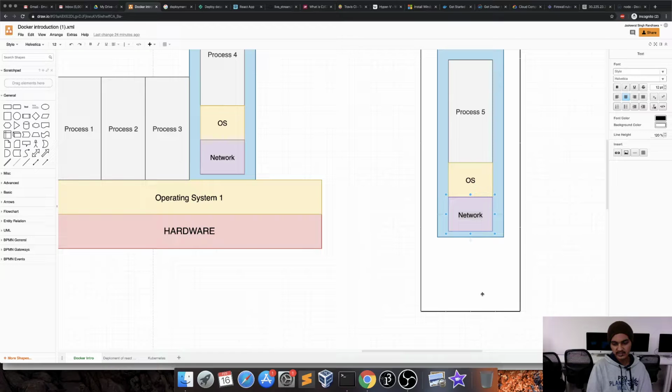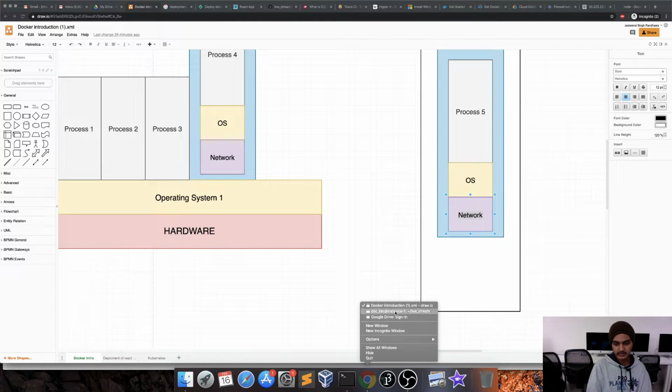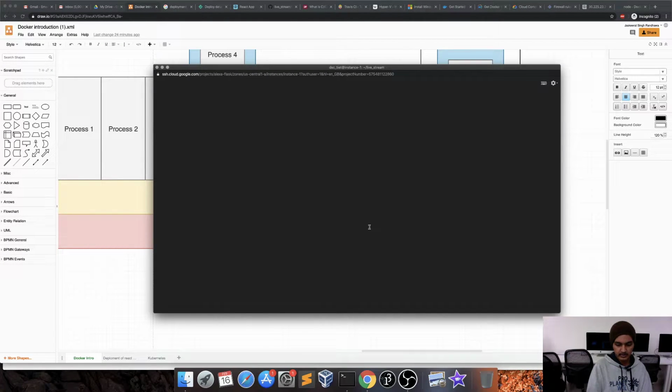So to expose that, we'll just go and say sudo docker run.